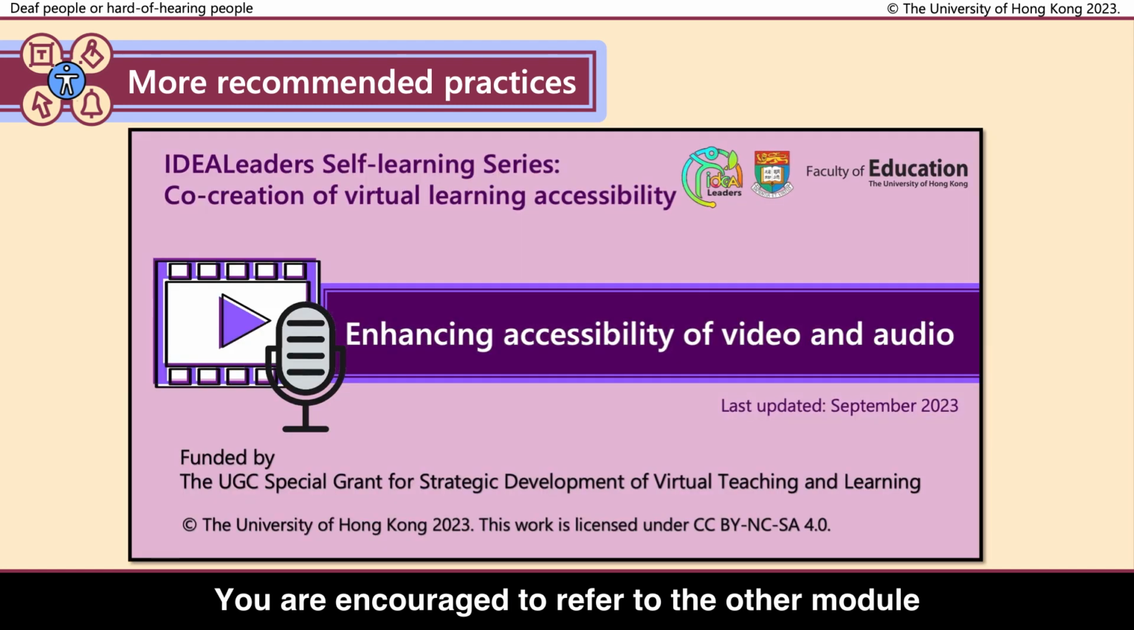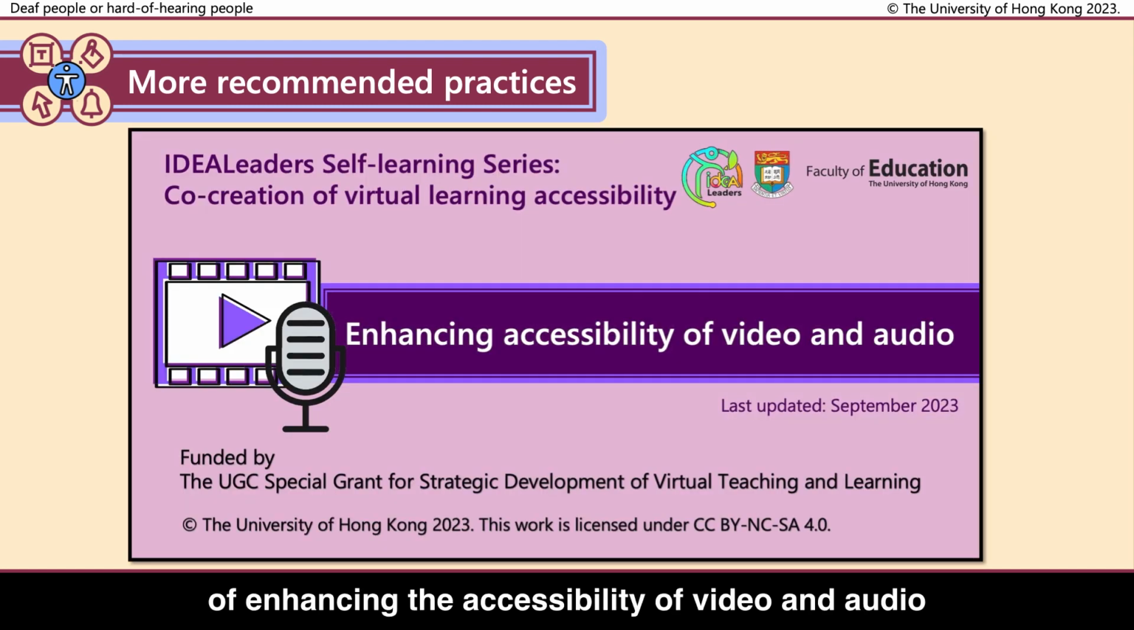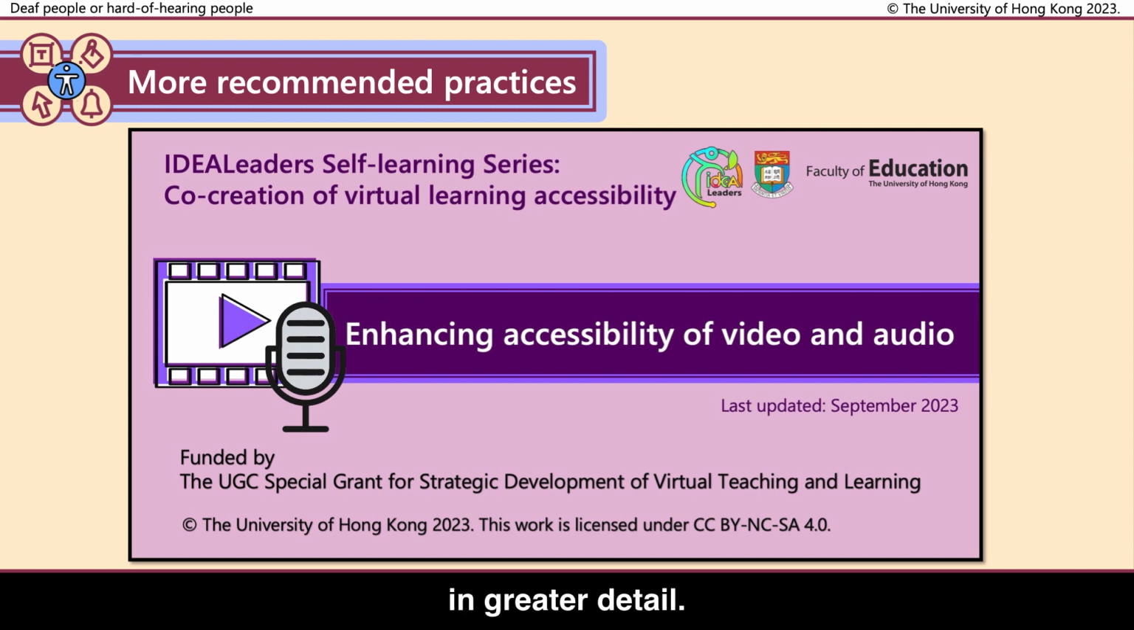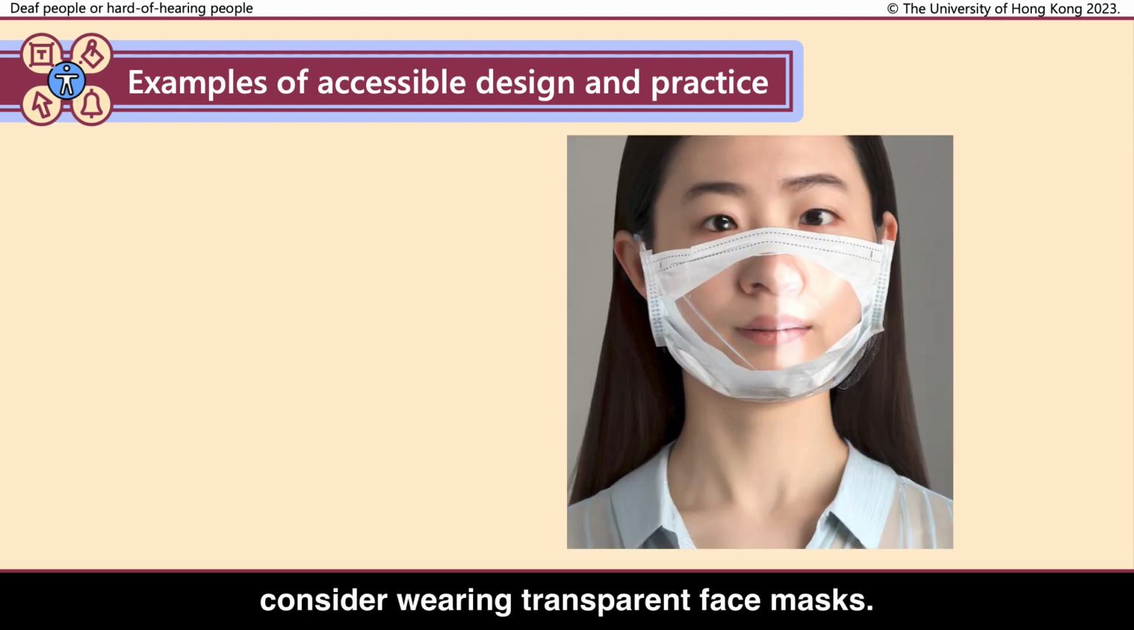You are encouraged to refer to the other module on the suggested practices of enhancing the accessibility of video and audio in greater detail. If wearing face masks is required due to public health concerns, consider wearing transparent face masks.